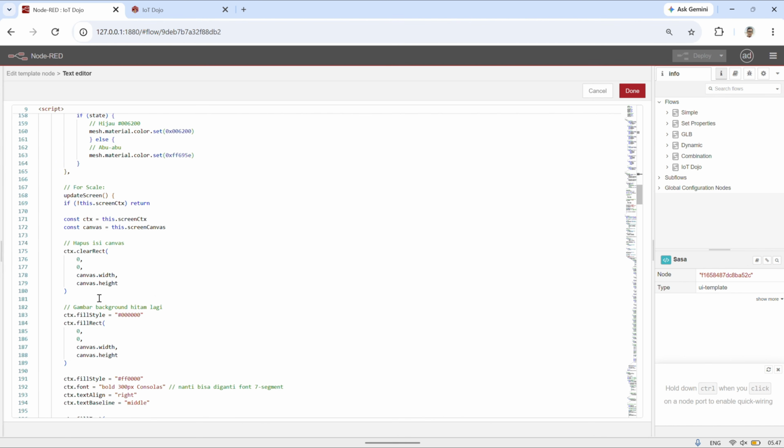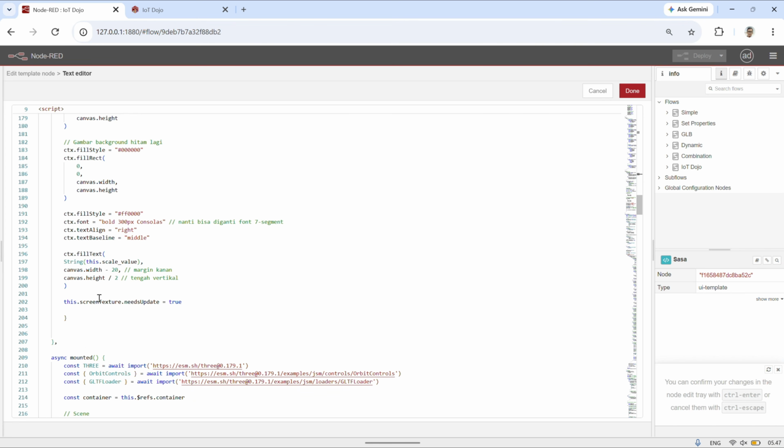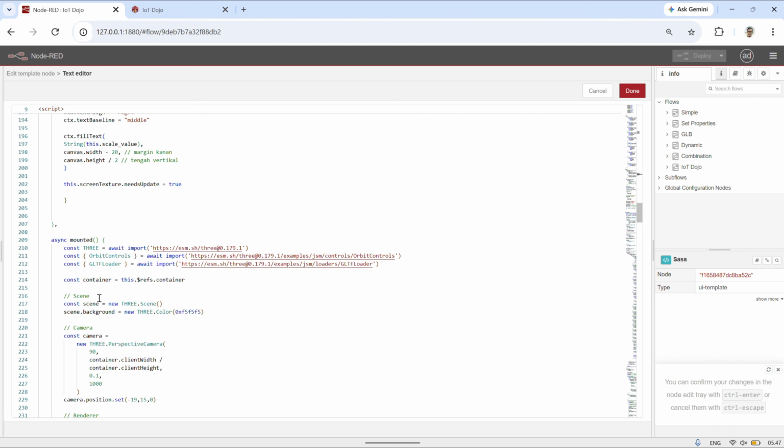It clears the previous content, draws a new background, writes the latest weight value, and then refreshes the texture so the updated value appears immediately on the 3D model.